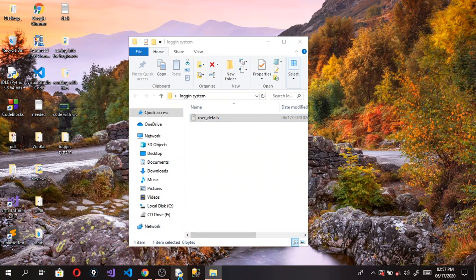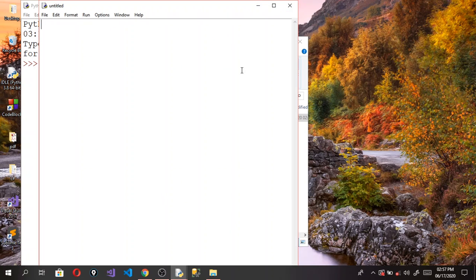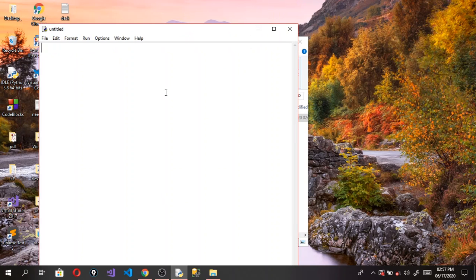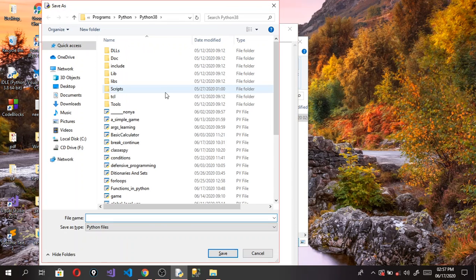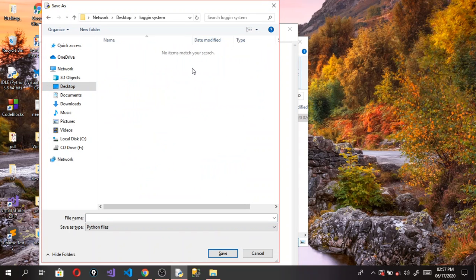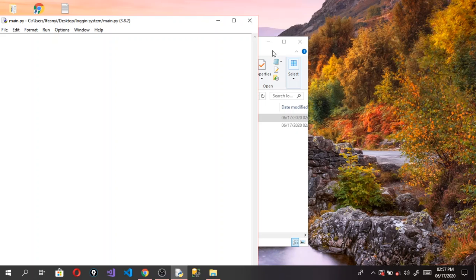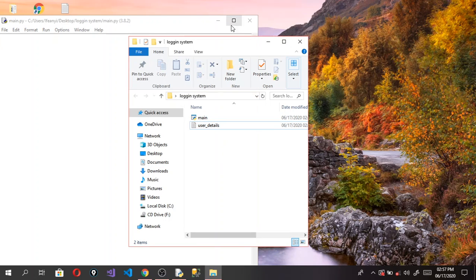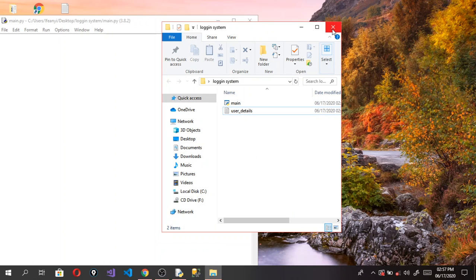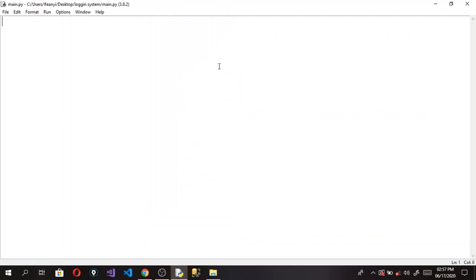Now we need to create a new Python file. So Control N, and we can close out the previous one, and first we're going to locate where we created the new folder, and we're going to save it as main.py. Okay, so we have that created for us, so that's great. So we have the basic file here.